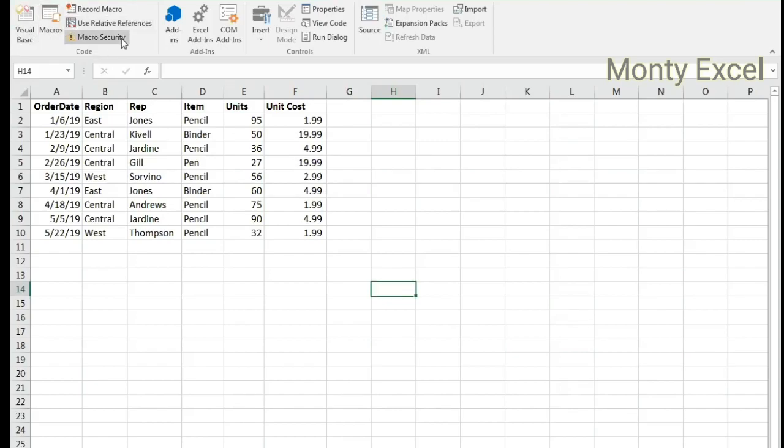All right, so there are a lot of menus or blocks which I can see here. The first block is talking about code. Second block is talking about controls. Third block is talking about XML. All right, so let's see all. But the very first important thing, the moment you look at, you can very easily record macro.